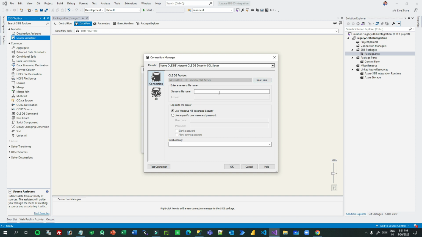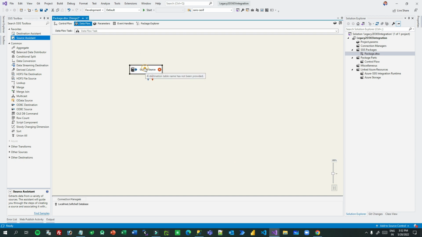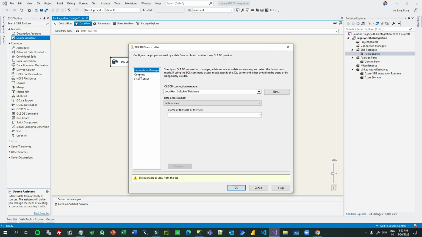Now you have to choose the server. Let me choose the server dot, and in the drop down you have to choose the database. I have chosen the database, click on OK. Once you click on OK, the OLE DB data source is created for me. I can rename this, right? SQL legacy data, right? I have renamed this. Now double click it.